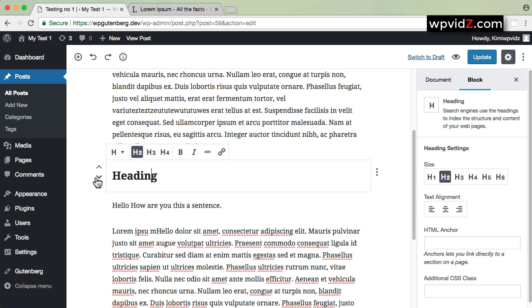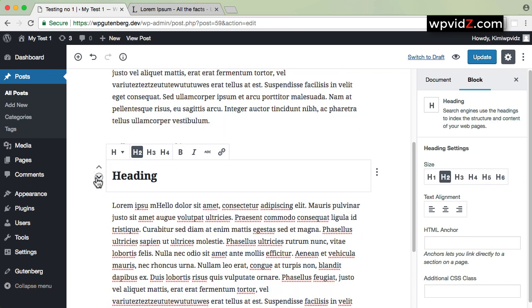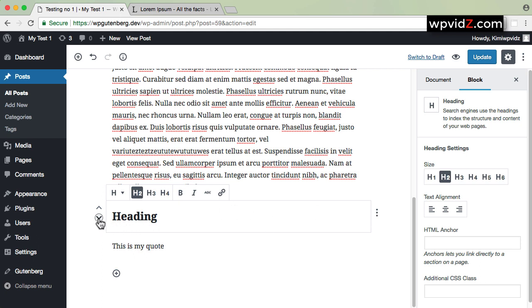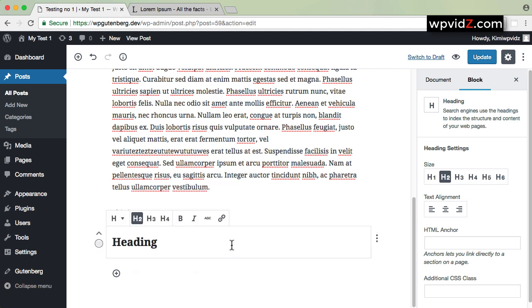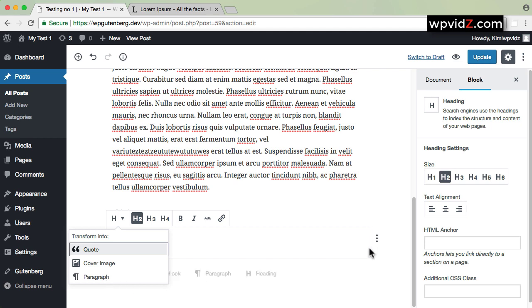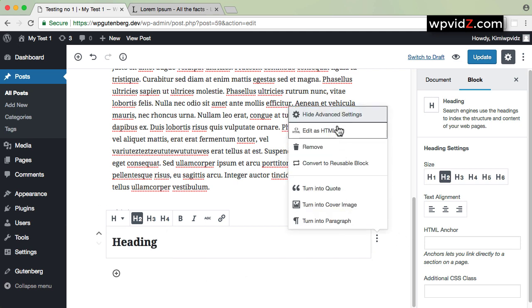For example, I want to have the heading appear down below all of these paragraphs. So I'm just going to move this heading down. There it is. For the heading, you will again be able to transform this heading into a cover image or paragraph or whatever. So you can have these options as well in these advanced settings.